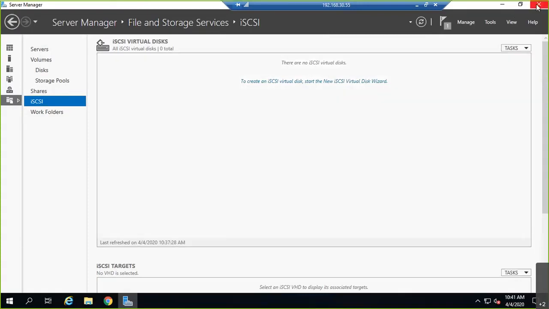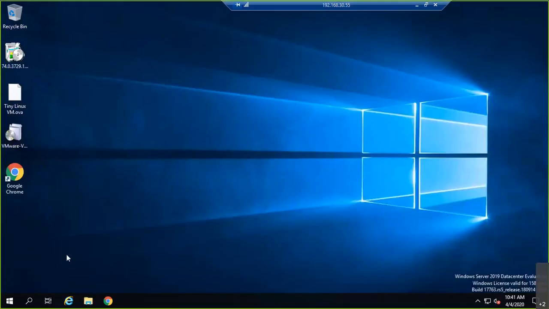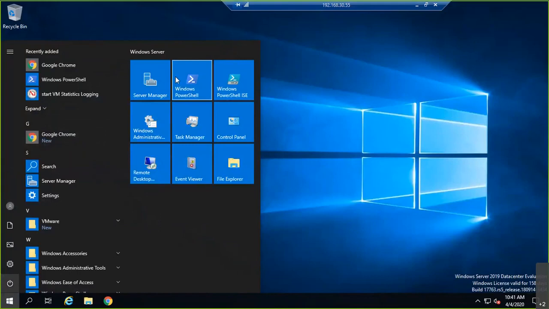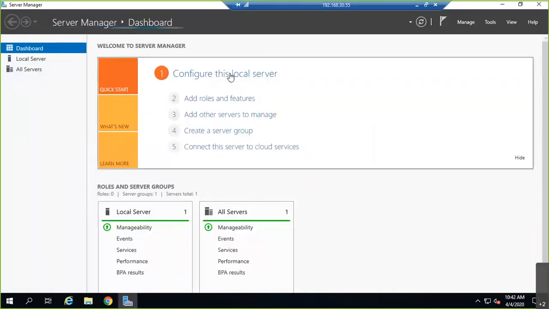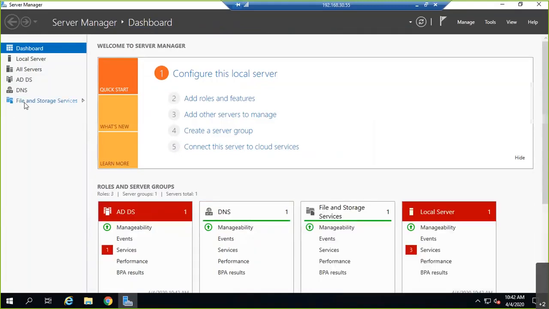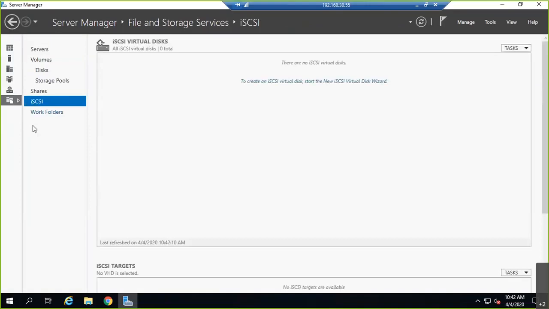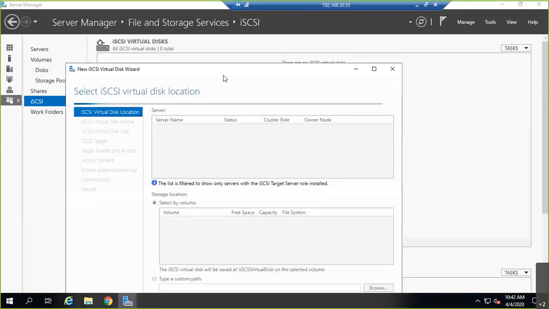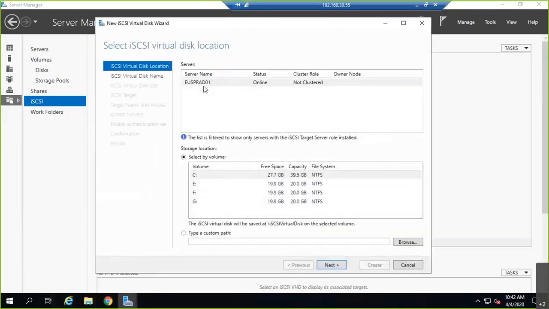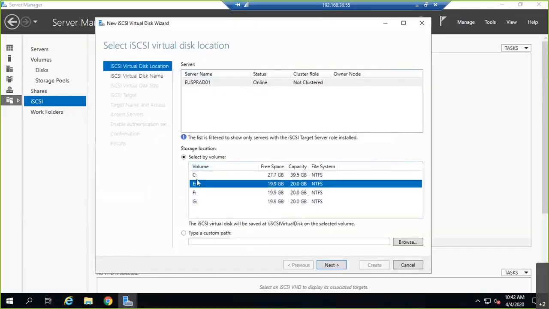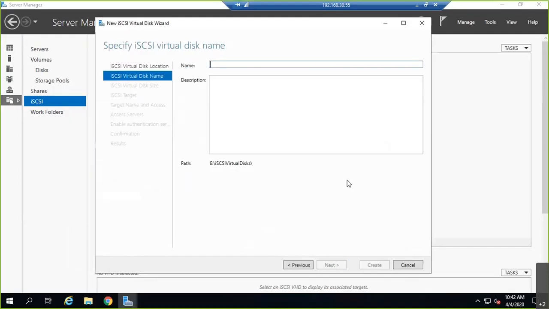Go to target server 55 and local manager. You will see file and storage services. Inside file and storage services, I have enabled iSCSI, right? So create an iSCSI virtual disk to start. I want to create an iSCSI device from E drive. This is the volume, from this volume I want to create an iSCSI device. So LUN 10.